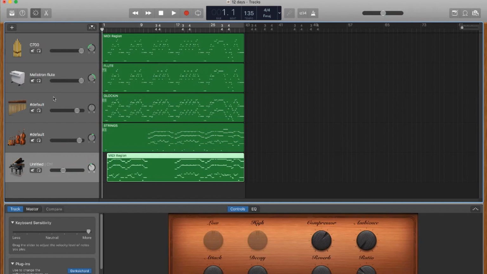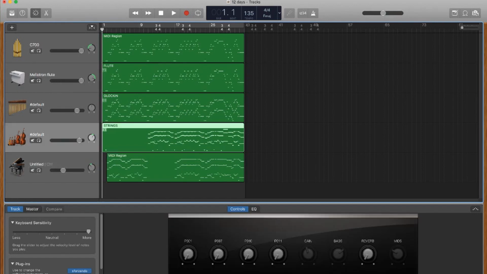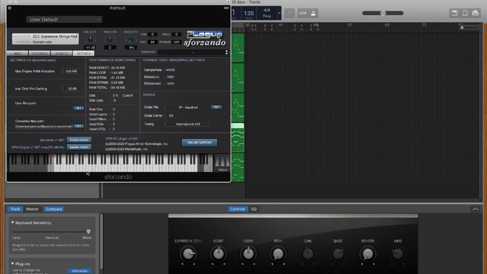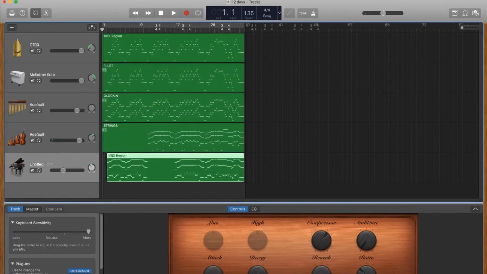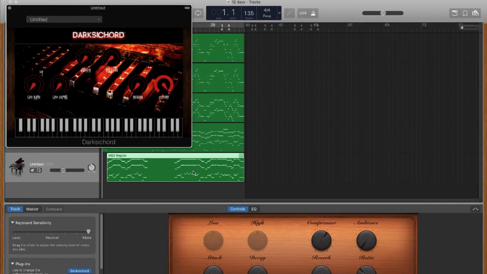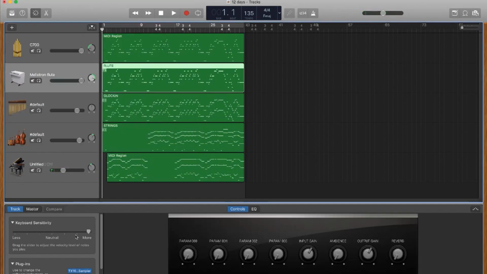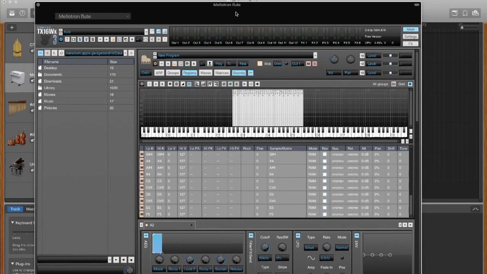These are all free plugins, all of them. Zondo, that's a free plugin. That's using the SEC Expressive Strings. That's a free sound bank. And Darksaccord, which is a harpsichord plugin. That's completely free. And then the Mellotron is actually this software sampler that is absolutely free. I think there's a purchasable version, but I've never seen any use in it.